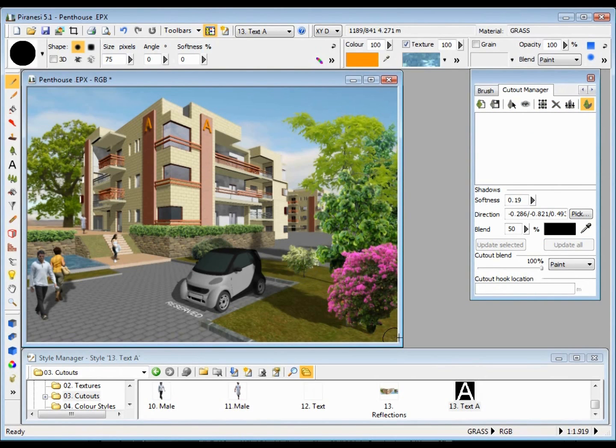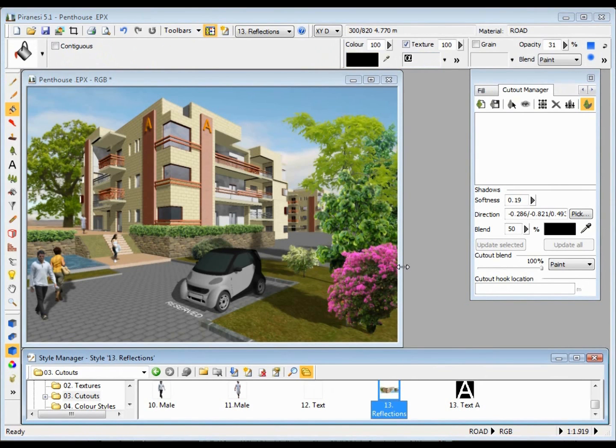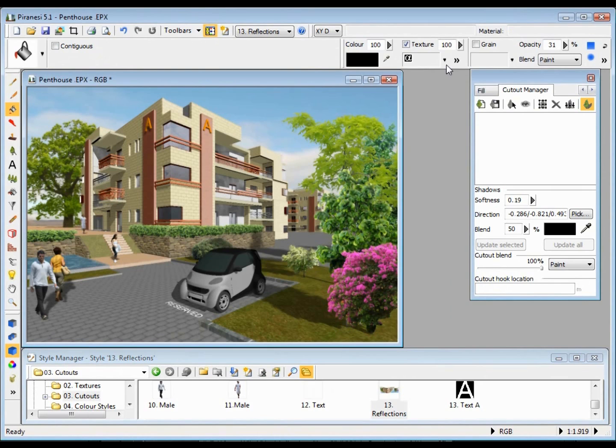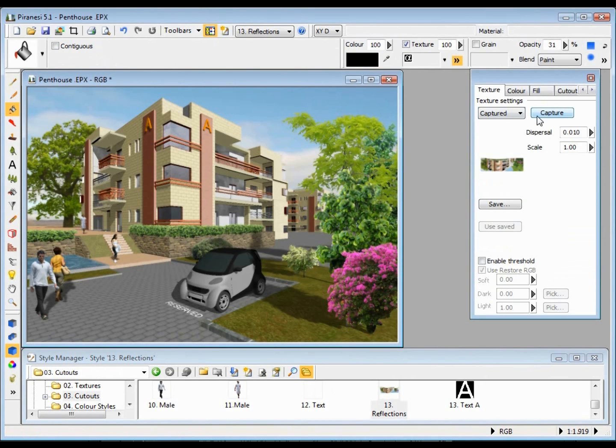Now, one of the things I wanted to show was a few reflections. Let's make it look like it's got a bit of a rainy day there. So I'm going to click my reflection style and go to the texture, and I've got these two options. I've got an option here called capture, and I'm going to capture the reflections in the image. And once I've done that, put opacity, I can just paint there, and you can see it immediately looks as if this has got a reflection of the building in there.